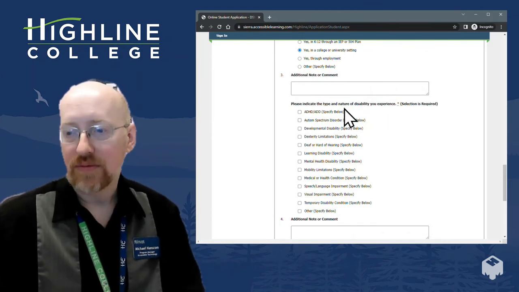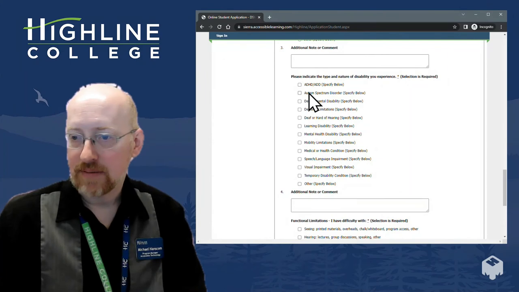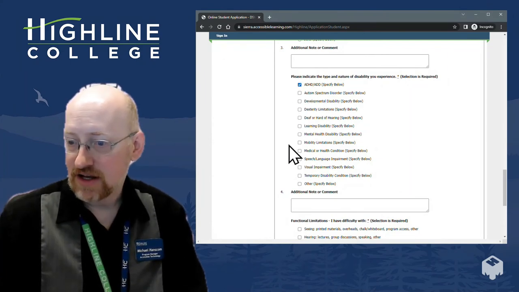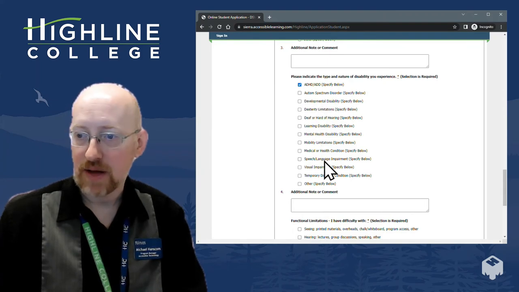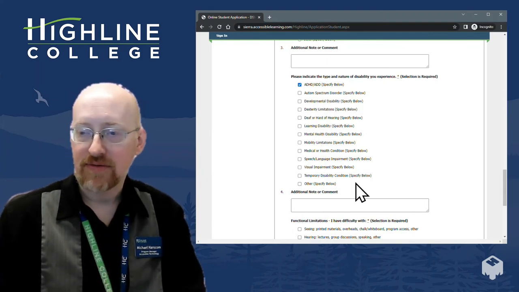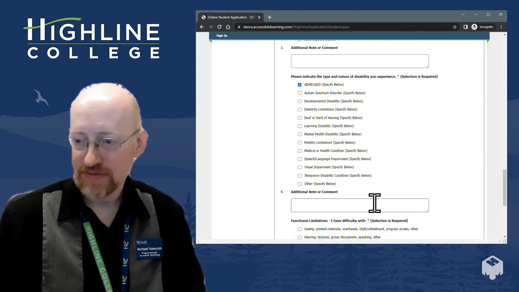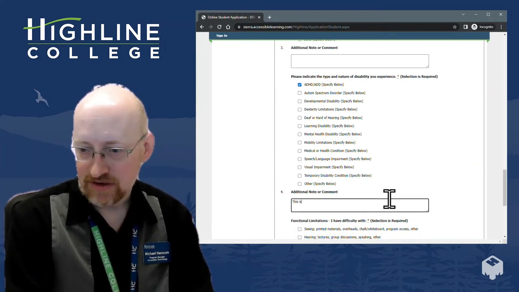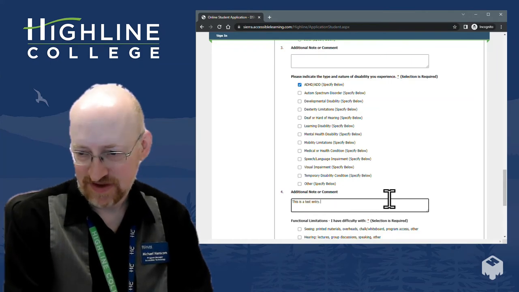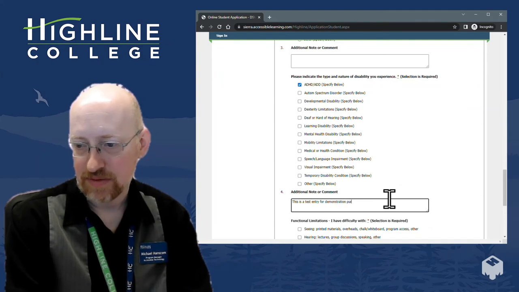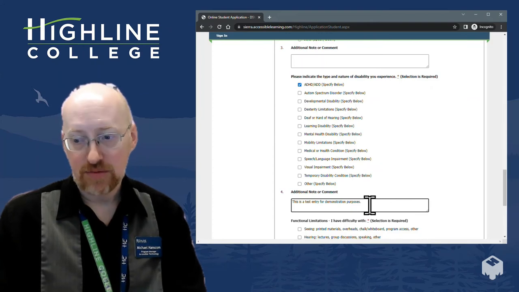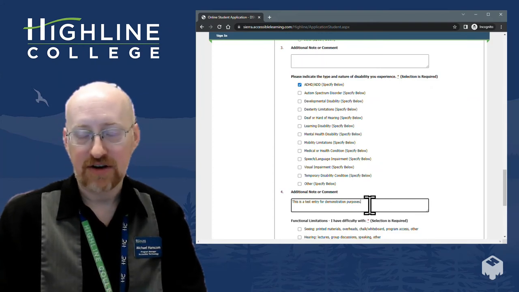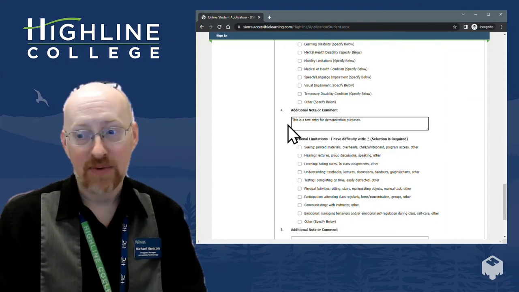Please let us know the type and nature of your disability. In this case, I'm going to choose ADHD. There are a number of options, and all of these end with specify below, just to give us a little bit more information. So I'm going to just type here, this is a test entry for demonstration purposes. Because all of these say specify below, if you don't put anything in this box, you'll get an error and you'll need to come back and fill that out. So just be aware of that.